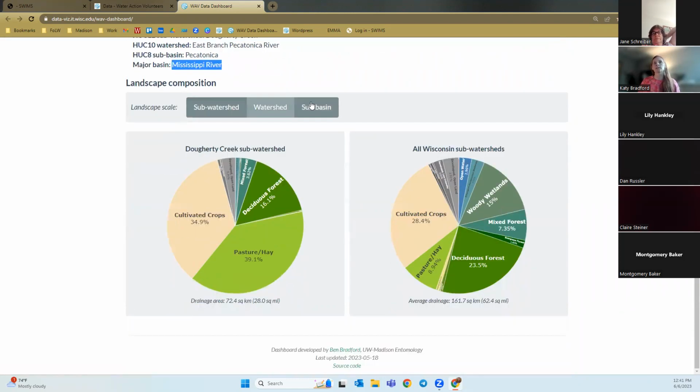And then you can look at the land use of those watersheds from the small to the big watersheds. So you can get a sense for what land uses might be impacting water quality on your stream or river that you're monitoring.